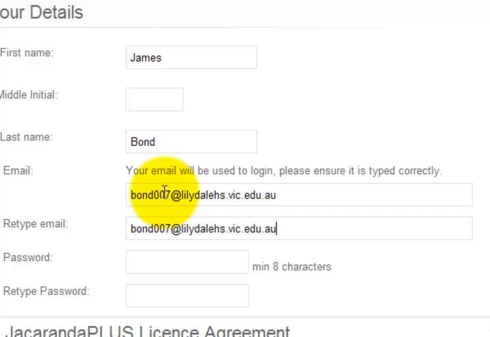You don't need to use your school address, but if you don't have your own email address, then you can use the school one. The password needs to be a minimum of 8 characters. If you're going to use your school password and it doesn't have 8 characters, just add a couple of characters to the end of it.